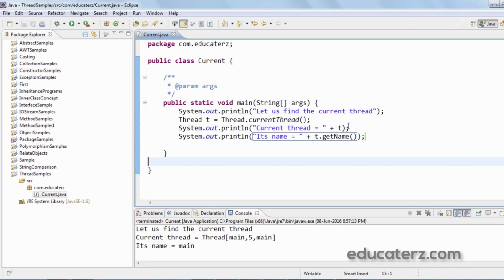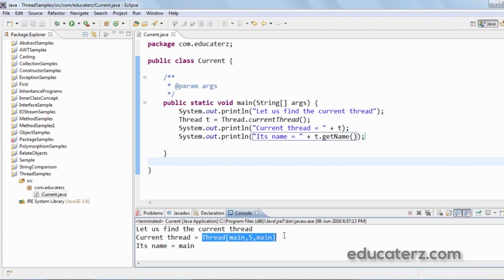So when I printed t, it is giving us Thread[main,5,main]. Here Thread indicates that t is a Thread class object, and the first main indicates the name of the thread running the current code, and we get 5, which is a number representing the priority of the thread. Every thread has a priority. The priority levels range from 1 to 10. 1 represents the minimum priority and 10 the maximum priority. So main is the default thread, which has the default priority of 5.